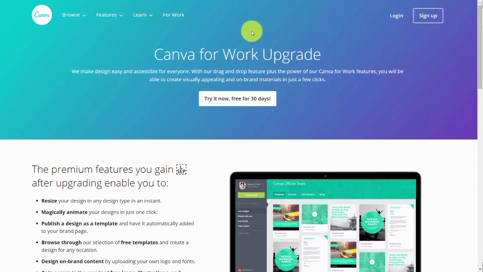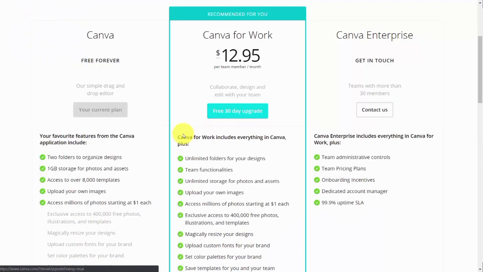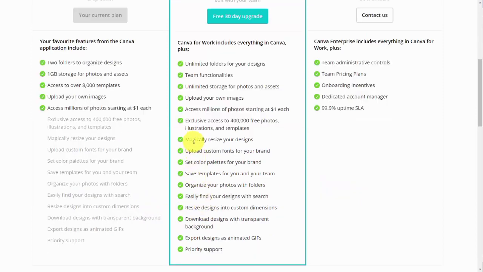Welcome back. Now, Canva does have a free upgrade for 30 days, and this is for the Canva for Work level of being able to use the platform. Now, the upgraded level does give you access to everything that you have with the free version, with the addition of the photo library, the ability to resize your designs, custom uploads, and then other features which you can see here in this section. The most prominent features are that you can download your designs with transparent backgrounds, as well as exporting designs as animated GIFs.